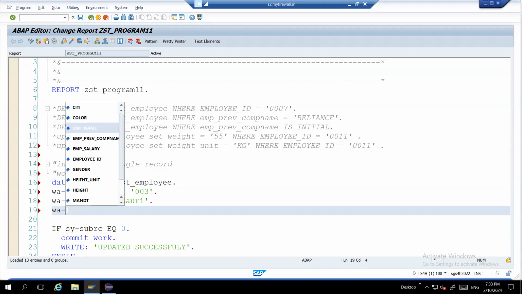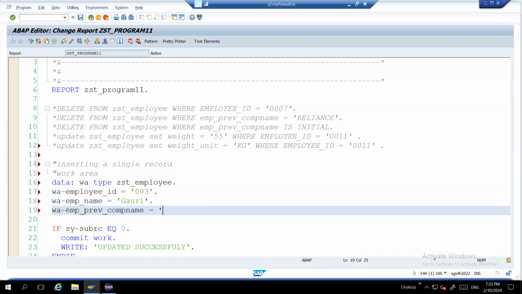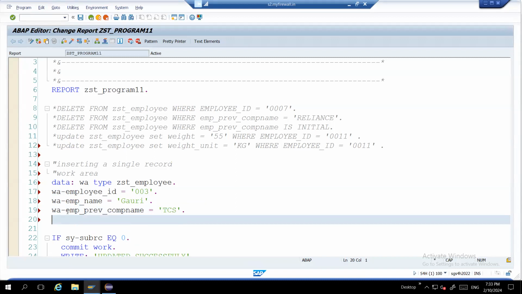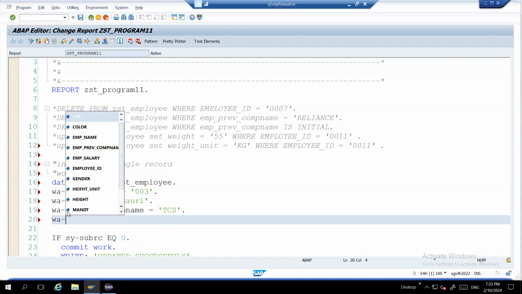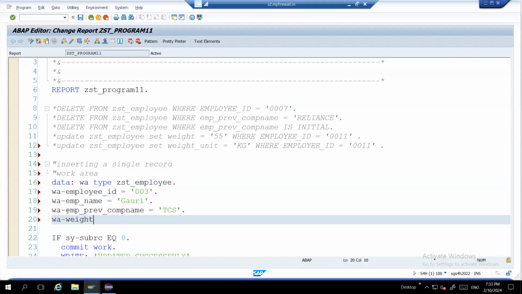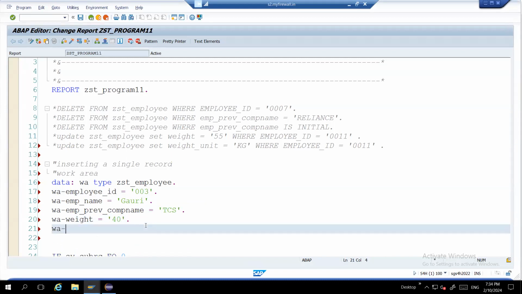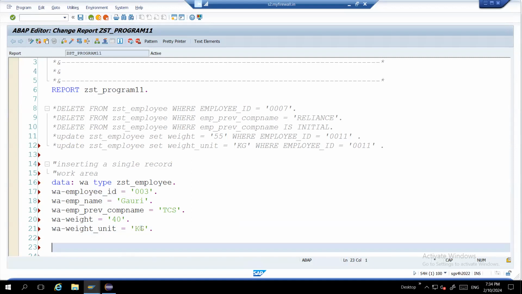Then employee previous company, let's suppose it was TCS. Then again WA hyphen weight equals maybe 40, right? And we will put it in single quotes. Then WA hyphen weight unit, right? So like that you will have to prepare and then insert.